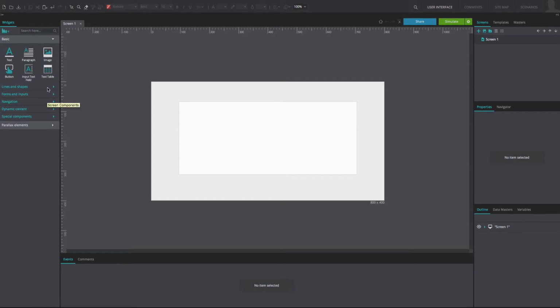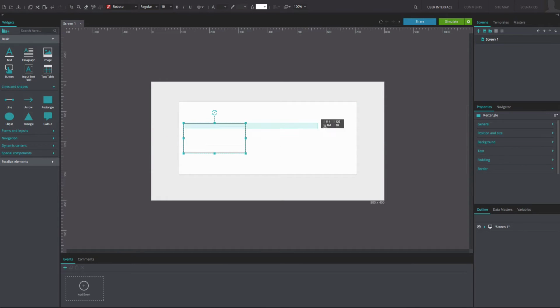Drag a rectangle widget to the canvas and resize it to match our example. This will be our slider bar. Change the style in the Properties tab as desired. In the example, we're changing the background color and border style.